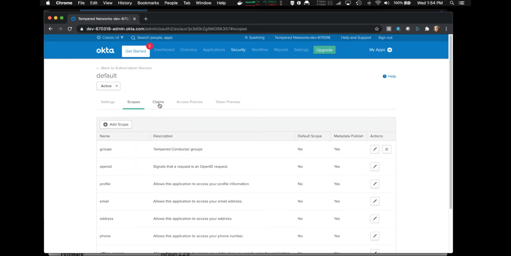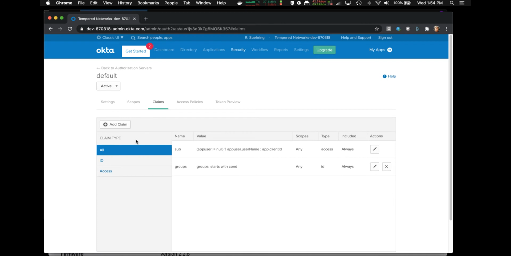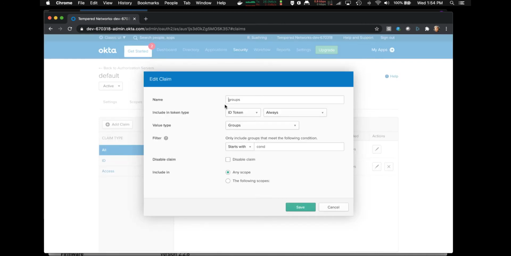And then if we look at claims, we have to add a claim called groups, and it's going to be an ID token always. The value type is going to be groups, and this is really important. We're going to filter on starts with COND. Now the assumption here is that all of your groups are set up using something that begins with COND, and you'll see how that ties in a little bit.